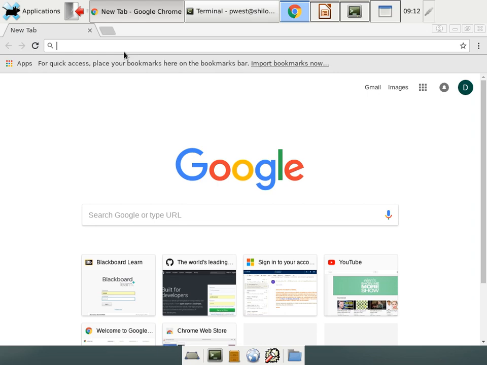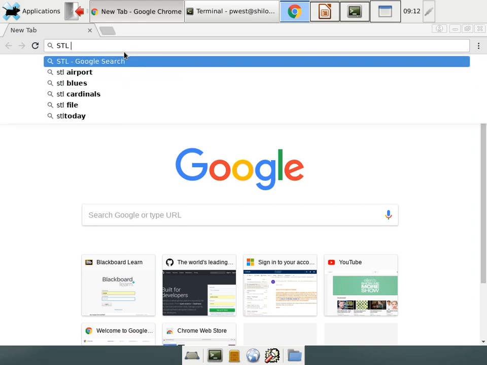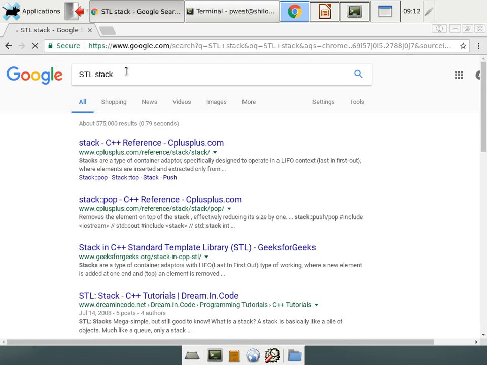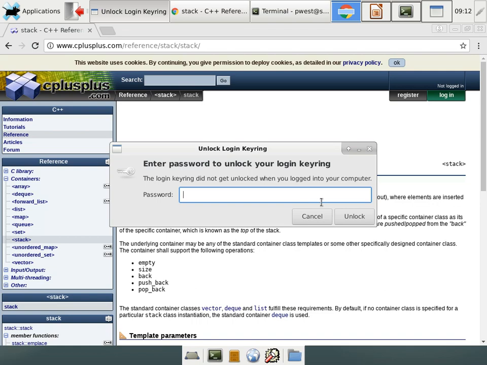But anyways, one thing I wanted to point out is if I search STL and I just type in the word stack, load it up. Oh look, C++ reference. And let's jump on over.